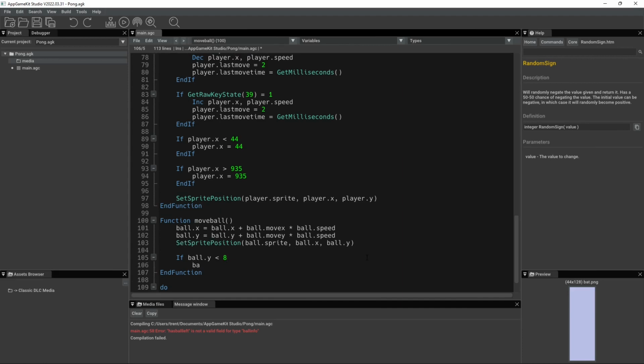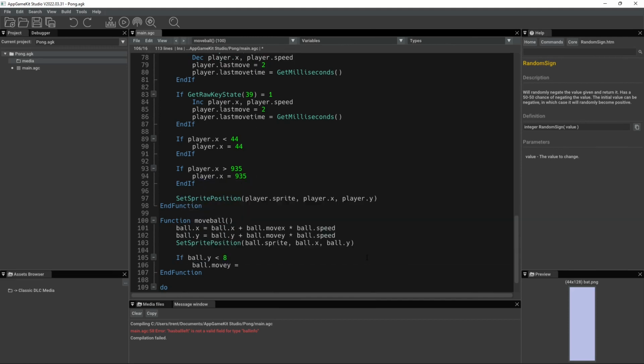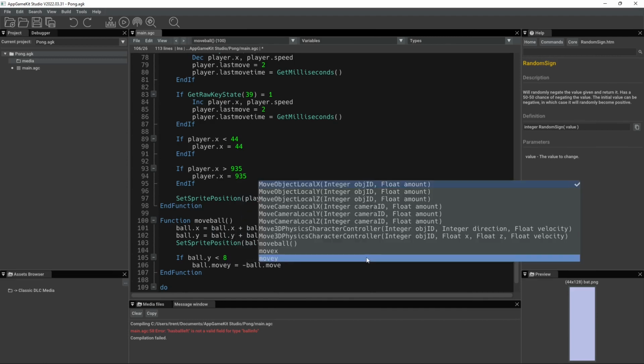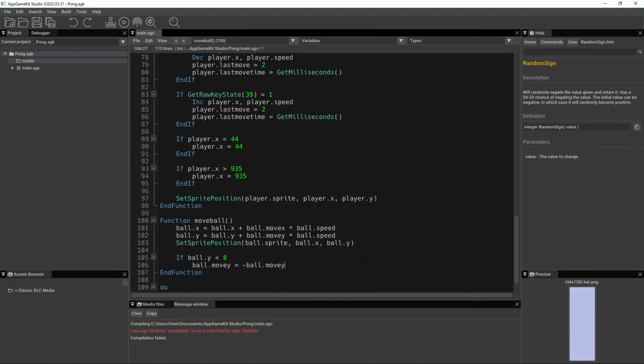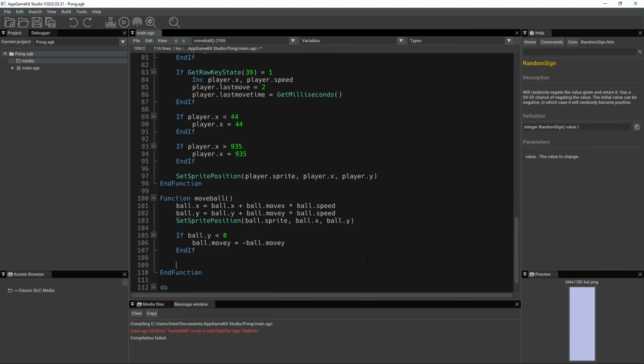Then we can say ball.moveY equals negative ball.moveY. So instead of it going whatever it equals as it was going up, we're setting it to the opposite of what it currently is. So if it's going up, it's going to go down. All right, and let's end that if. And then we can check if it's going to the left or the right too. So we can do that.